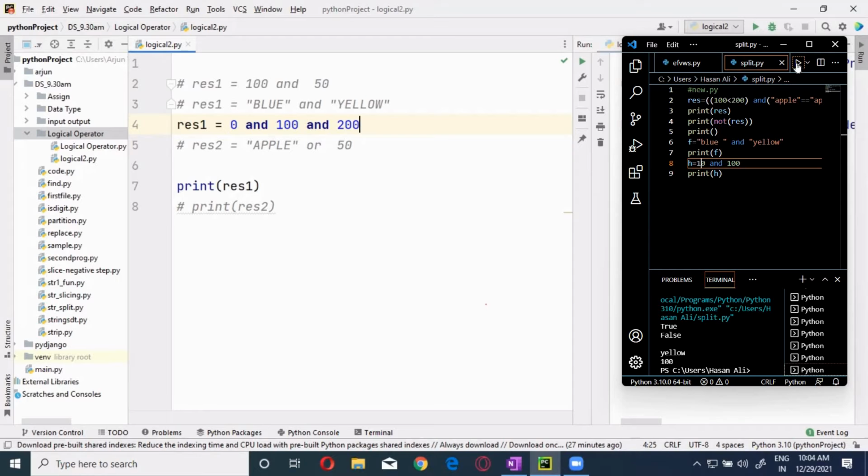Which way? Why can't you do it right to left? Check it out, the right to left. Right to left, 0. Left to right, 0. So ultimately you will be getting 0 only. It's not mandatory that you have to do it from left to right or right to left, but you will be getting 0 over here.